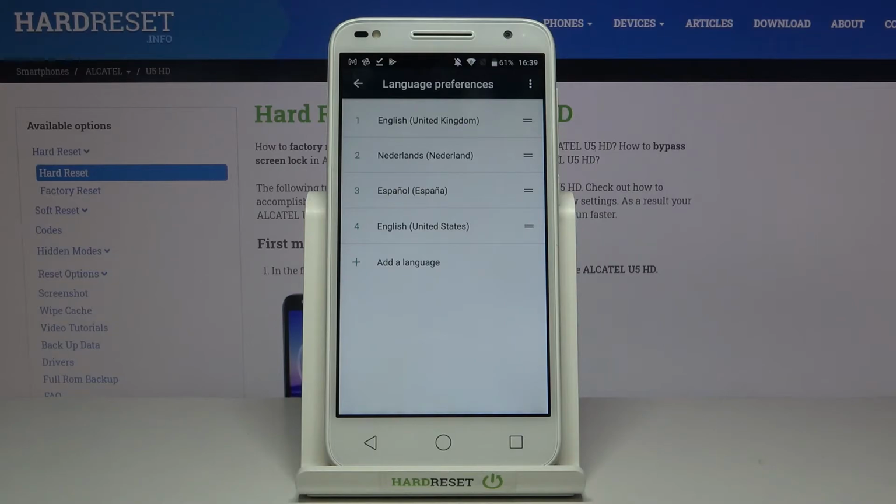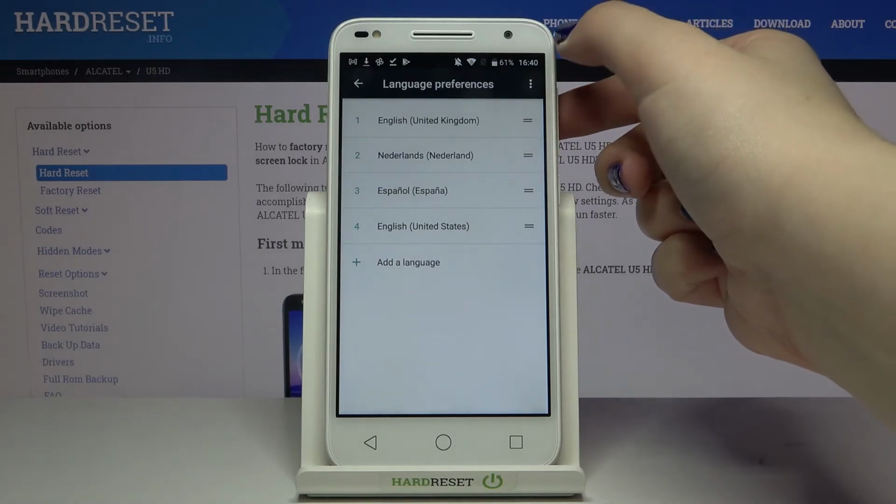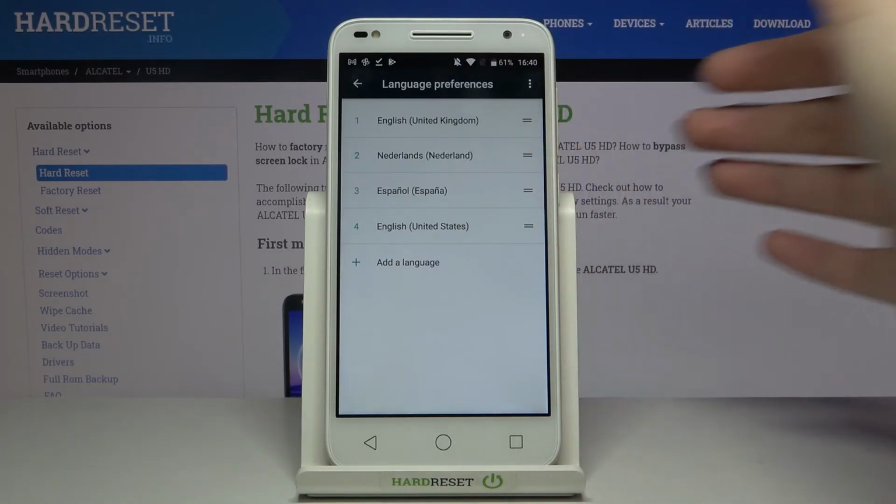Of course, you can remove those languages from this list, because for some reason you don't need them and you don't have to have faster access to them, because you do not change language so often. So all you have to do is just tap on this three dots icon in the right upper corner. Let's do it, and tap on remove.